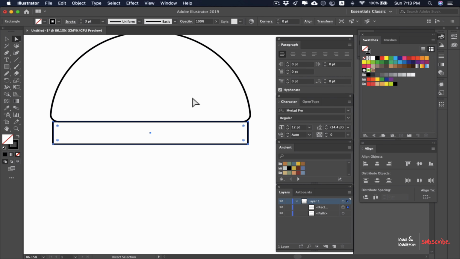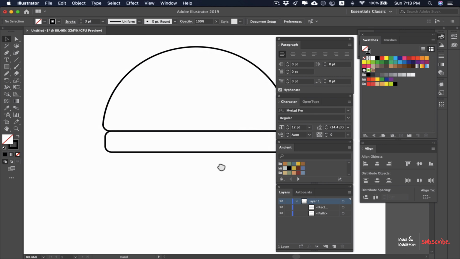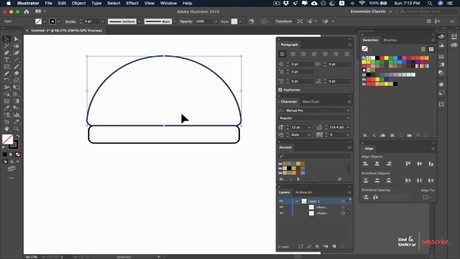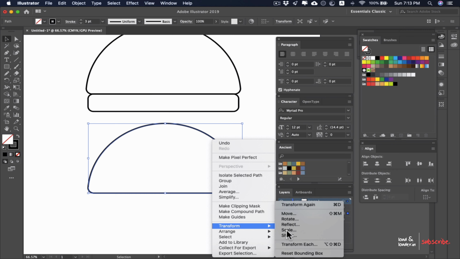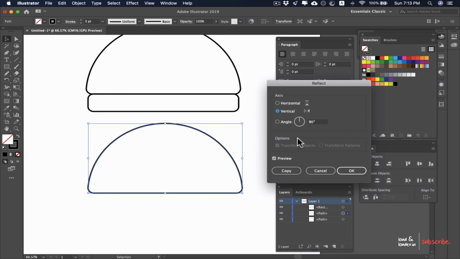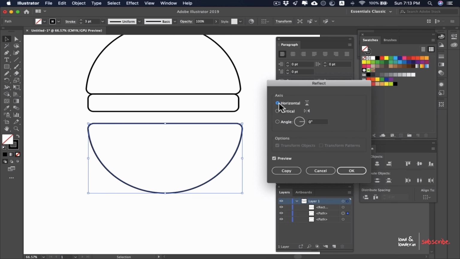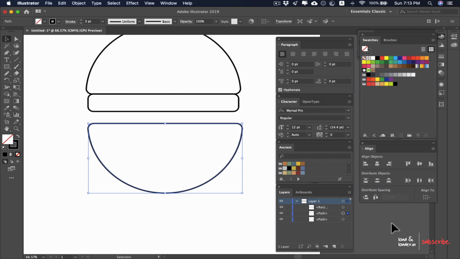And with that, I'm gonna create a duplicate of this layer. Either you can press Command C and Command F, or else just press the Option key and just drag the object. Transform. Then again reflect, and I do it in the horizontal way so that it comes just above that. Select all.